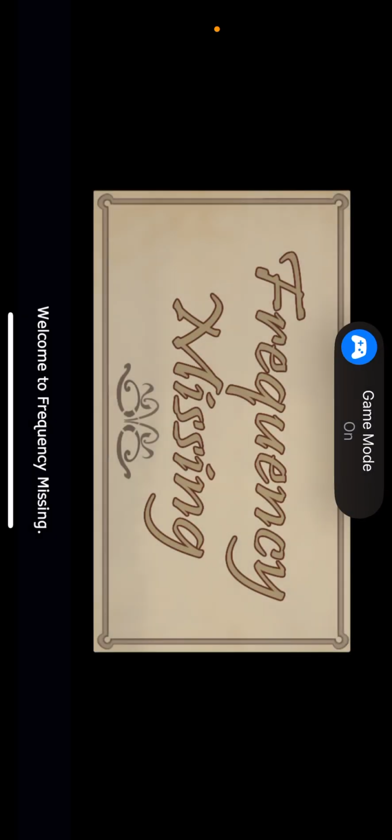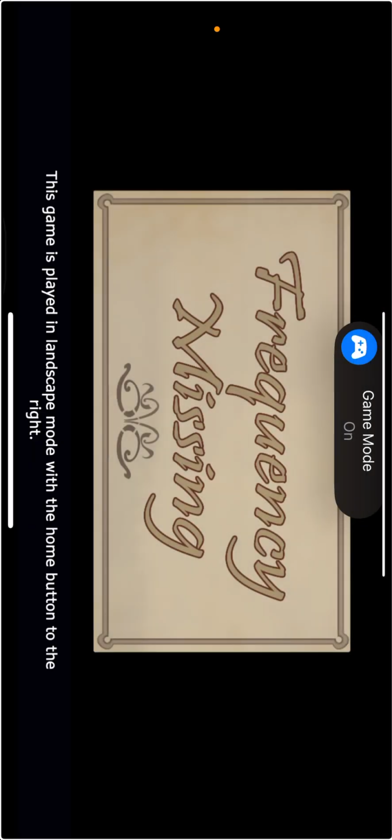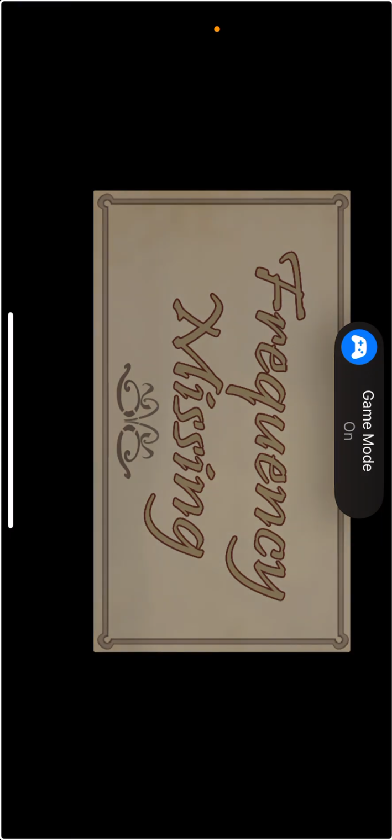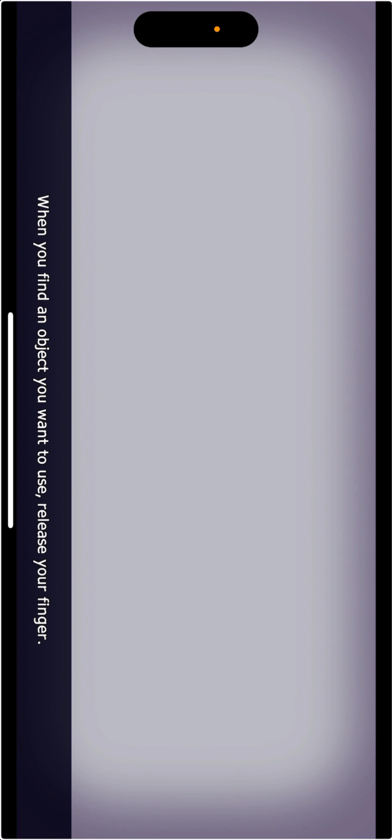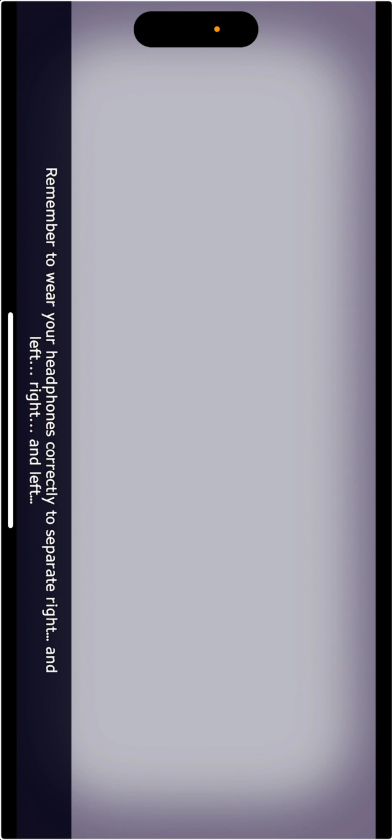Welcome to Frequency Missing. This game is played in landscape mode with the home button to the right. In Frequency Missing, you can explore menus and the game world by dragging one finger across the screen to listen for objects. When you find an object you want to use, release your finger. Remember to wear your headphones correctly to separate right and left. Now you will try to find an object in the game world. Hold down one finger on the screen.